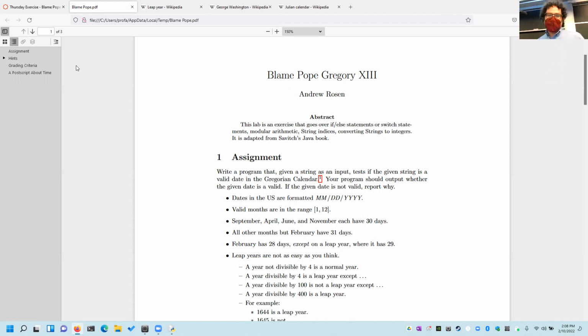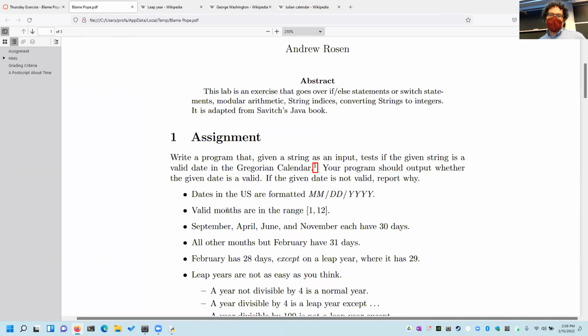All right. So what we're going to do is take a string, look at it, and test whether that given string is a valid date in the Gregorian calendar setting. It should output whether it's valid. If it's not valid, report why.